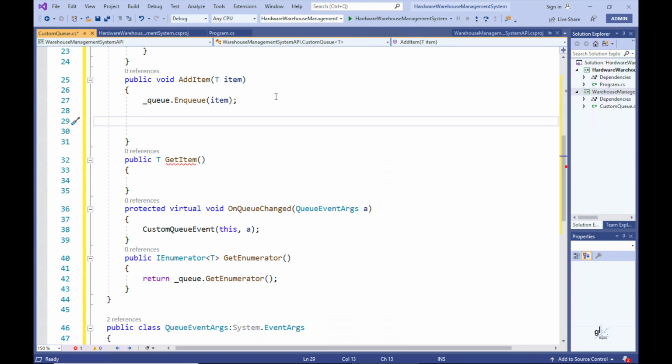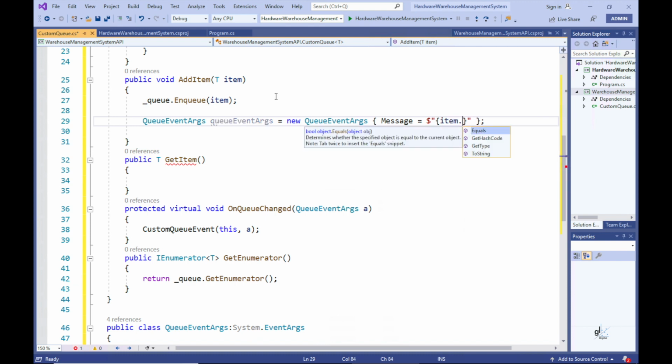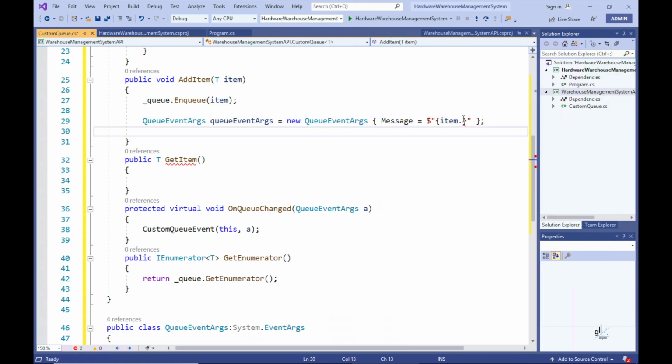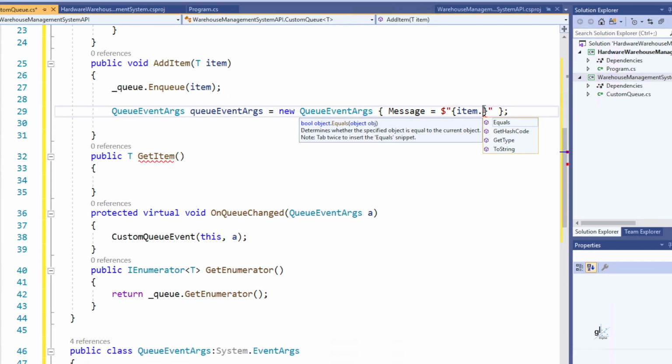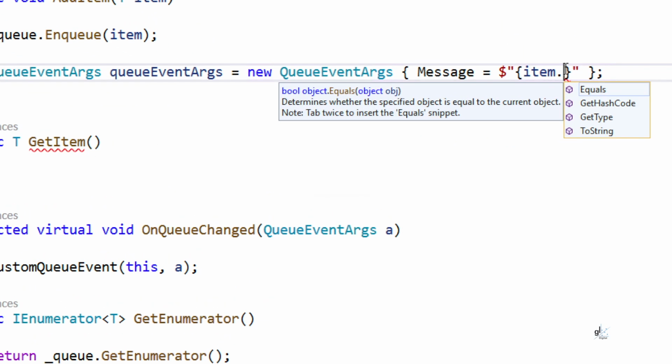So let's write code to instantiate an object of type QueueEventArgs. And we want to send information about the item being added to the queue through the Message property, which is a member of the QueueEventArgs class, to the calling client code. Notice at the moment, if we include a full stop after the item variable, we don't get any properties in the IntelliSense drop-down list in Visual Studio. For example, we don't get the ID, name, or type properties that could provide useful information to the calling client code about the item that triggered the relevant event.